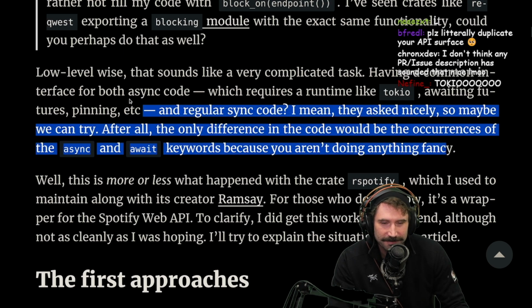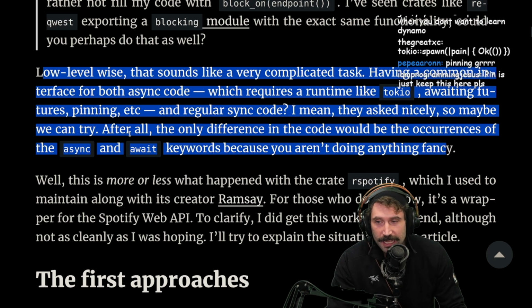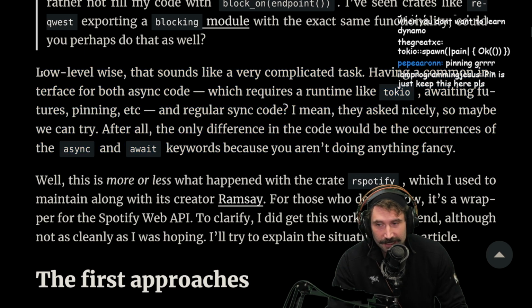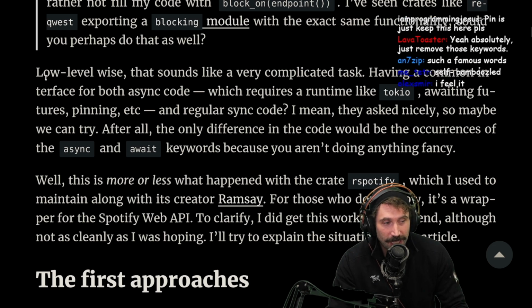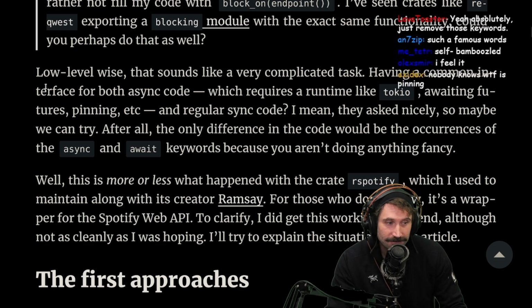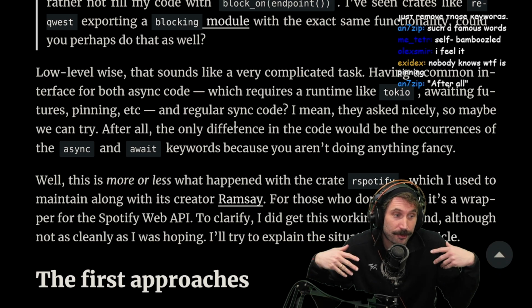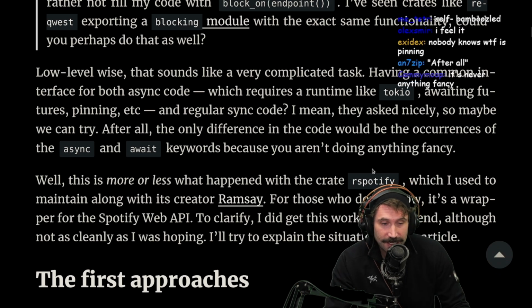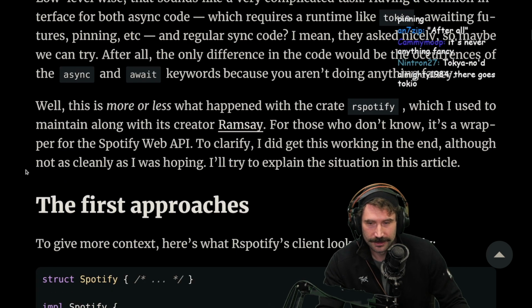I feel genuinely bad for this, because here's the problem: you can't just block with Tokio, right? The moment you block on something, all of a sudden your Tokio gets all messed up. So you can't just make sync code and then throw it in a Tokio spawn. You can't just do that. Coloring is the worst thing in the universe.